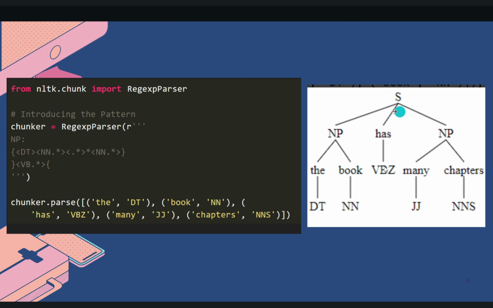Next, let's interpret the parse tree. The right side of the slide shows a syntax tree generated by chunking. Here, we see the sentence, the book has many chapters, structured into meaningful groups. Two noun phrases are identified, which are the book and many chapters. The verb has is positioned separately as a verb phrase.